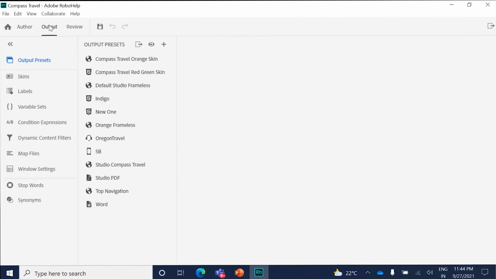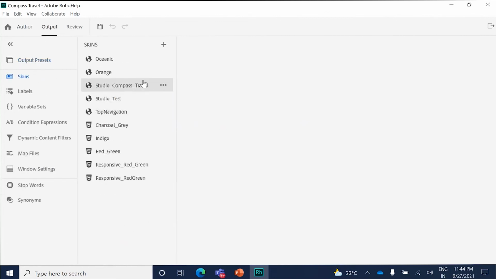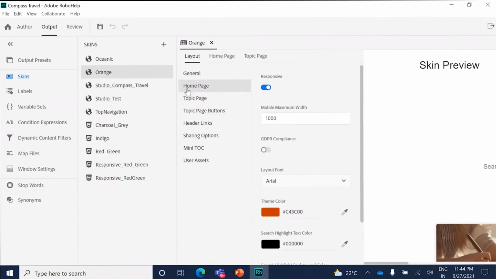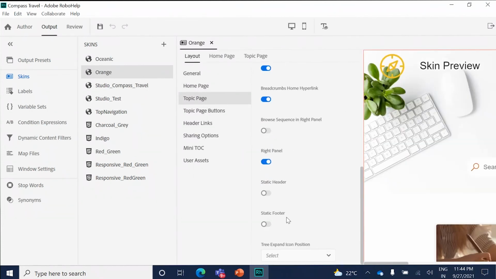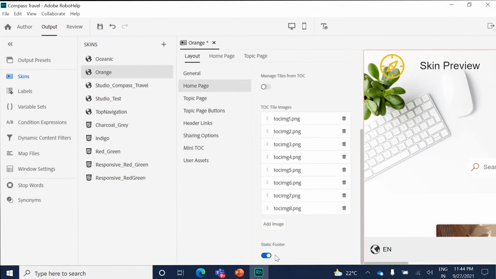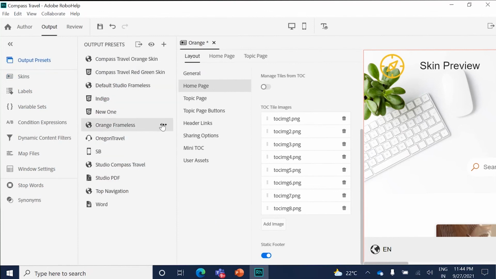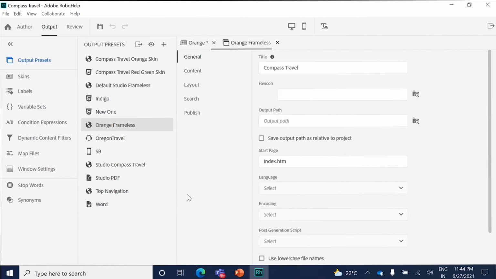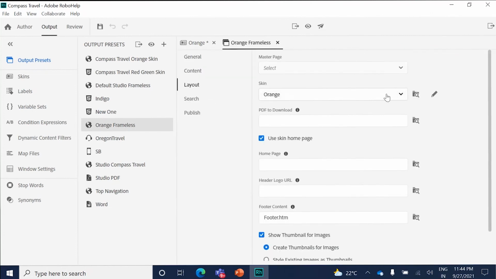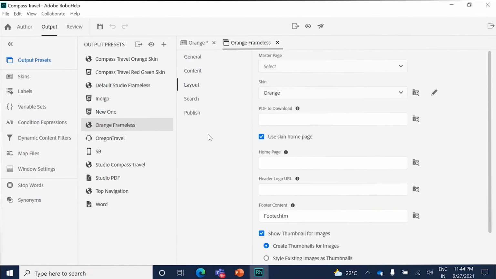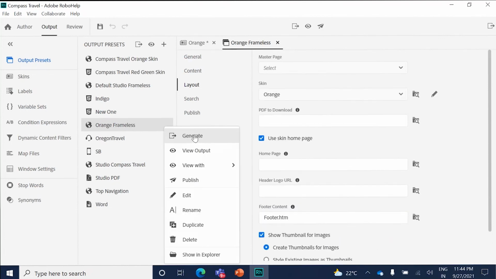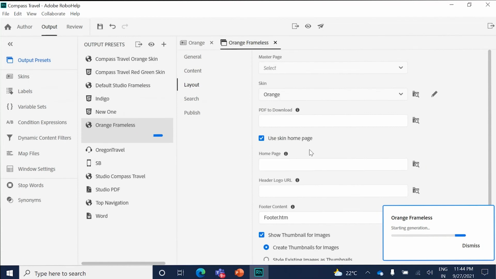Okay, now let us go to the skins. Let me just edit this. If I go to the topic, the static header and footer, which I can enable on the home page, we have only the static footer because there would be other call to actions on the home page. Right now, if I go to the output preset, orange frameless, I have the orange skin selected, I have the footer, so let me generate the output.